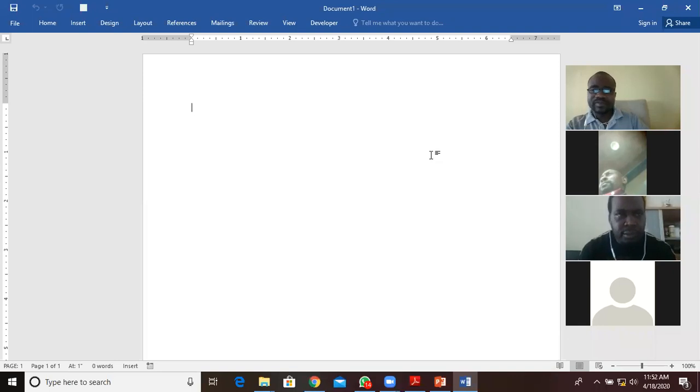Where is your developer? Oh, there. Okay, in the taskbar. Have you seen it? Do you have it? Because it doesn't come automatically. I need to show you how to disable and enable the developer.